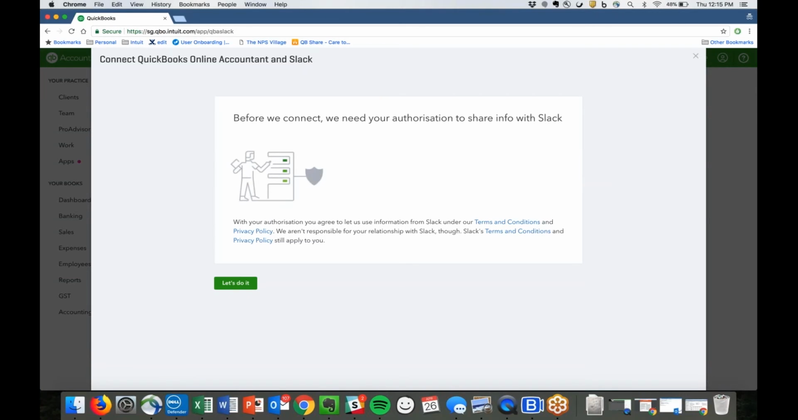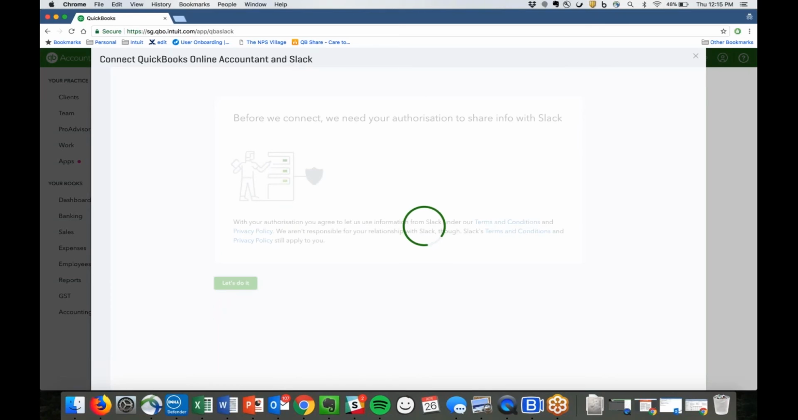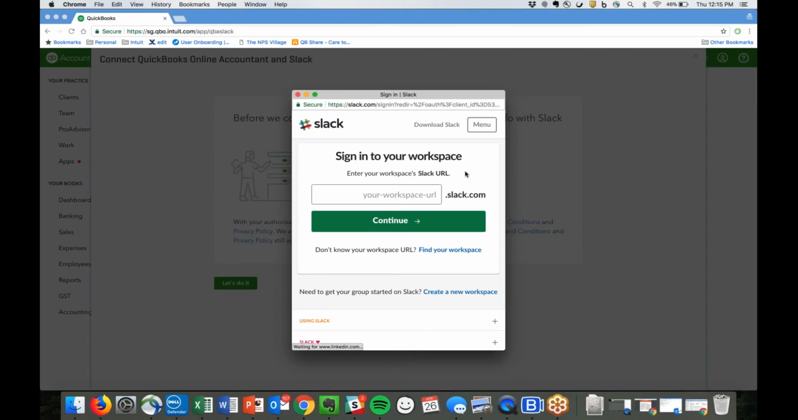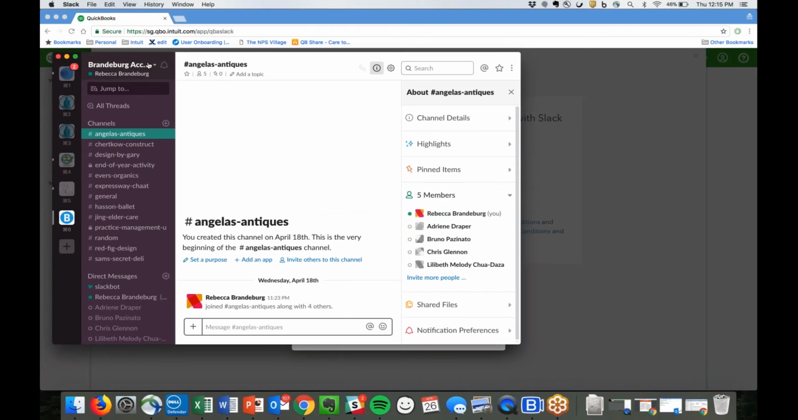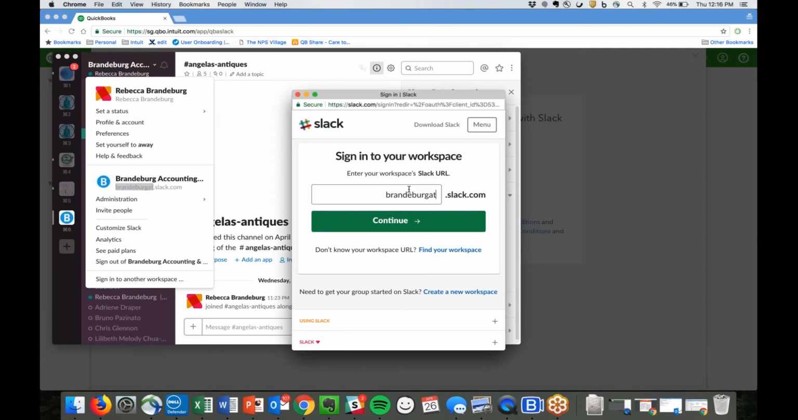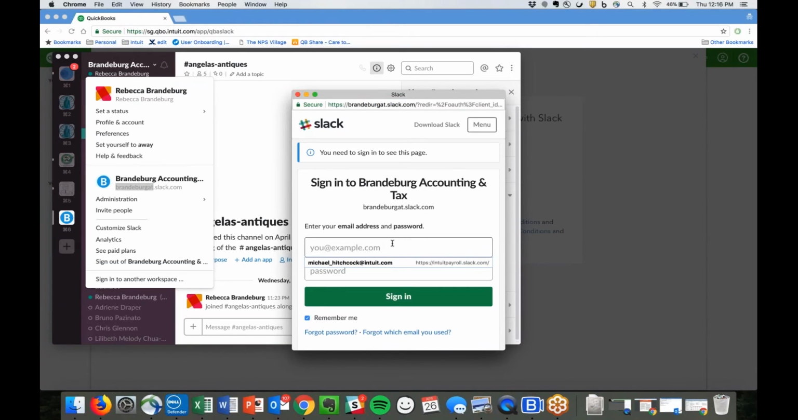Of course, before we actually make the connection, we've got to get some consent. If I click the button here, we're going to see this little Slack dialog pop up, asking me to connect my Slack account to QBOA. I can see that my account name is right here, so I'm going to copy that over. And now I've just got to log in.